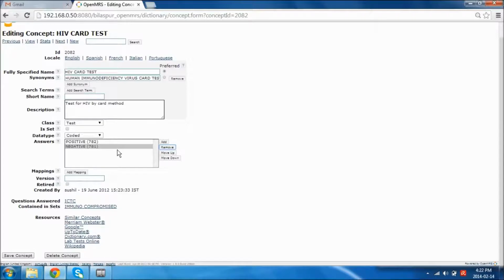So therefore all the concepts which carry discrete answers, say positive, negative or present, absent or any other value, must carry test and coded as class and data type. The next option is test and text. For this I will take the example of FNAC.